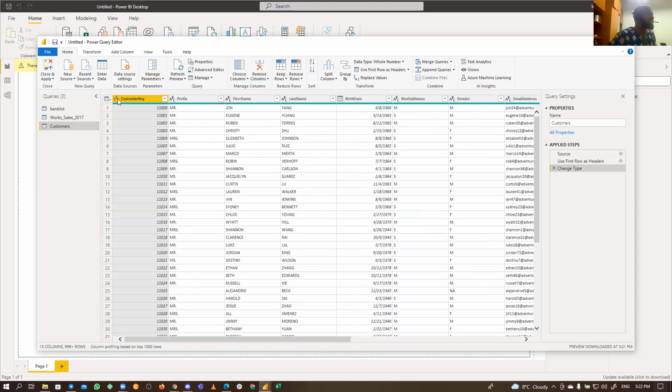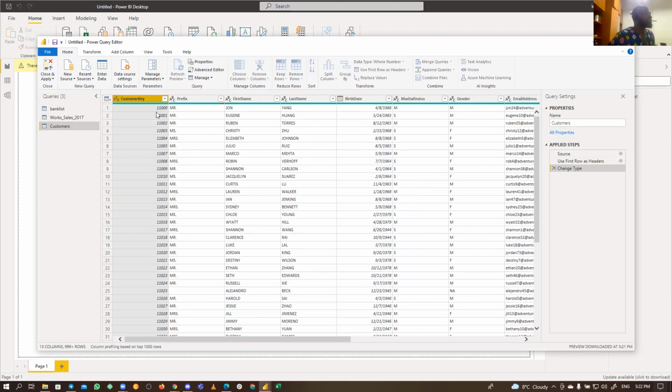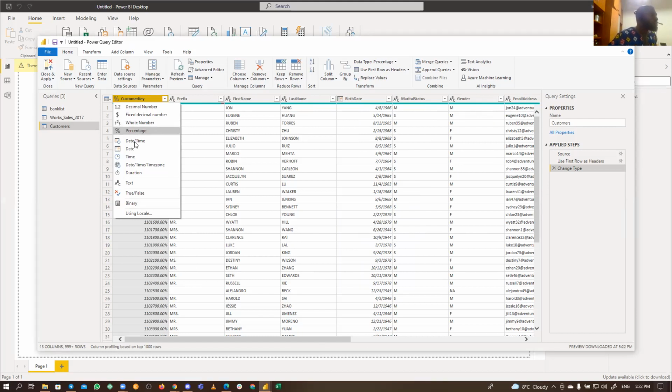Then you can always change that here. Once you click on it, you want it to be maybe a number. For this one, for instance, I want it to be decimal. So I can just say something like decimal or percentage. It automatically changes that. So let me just say replace current step. So it changes to percentage. If you want to probably change it to date or time, you can always do that.